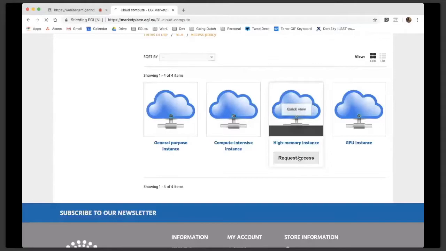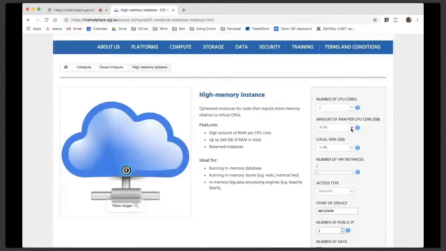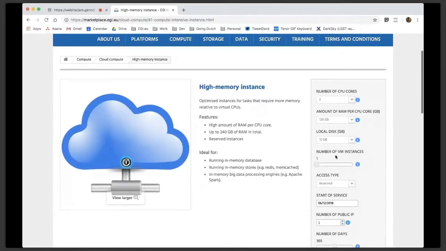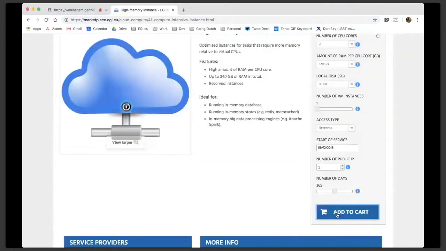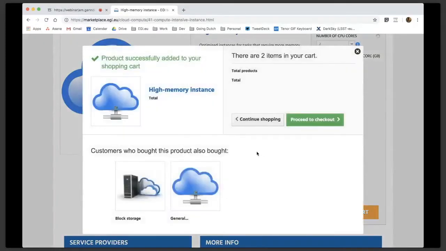After that, you can select again the number of cores to 2, and the nice thing here is that you can add RAM for each CPU. Then similarly, you can select the local VM instances, etc. And then again, you add to cart. Once that's done, there are now 2 items in your cart.